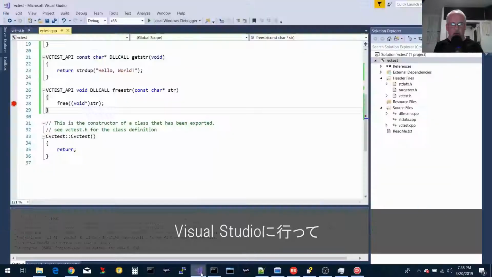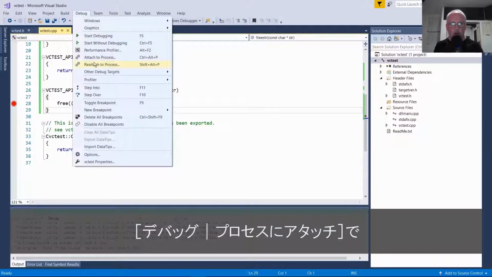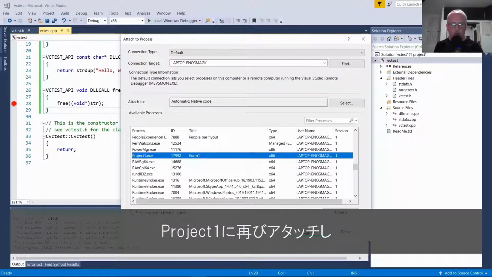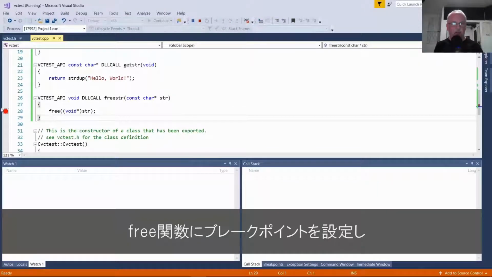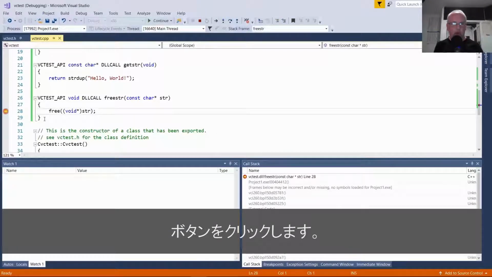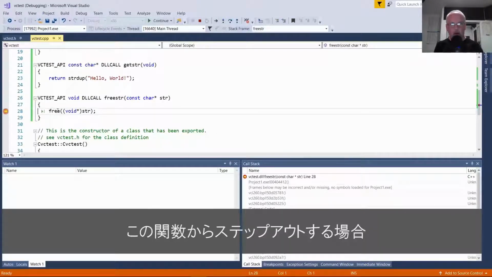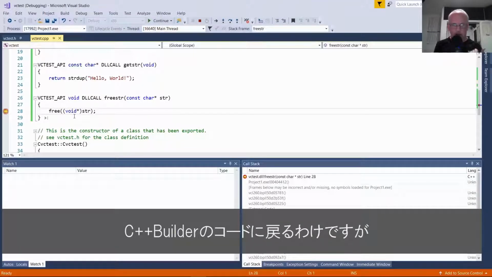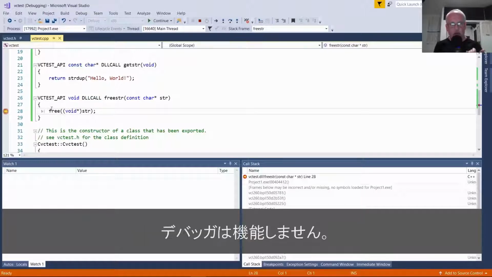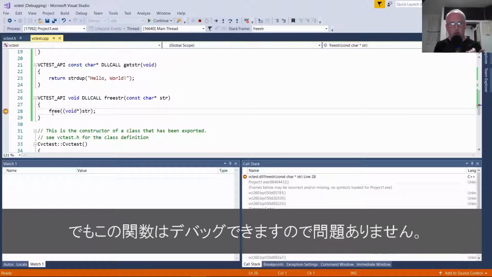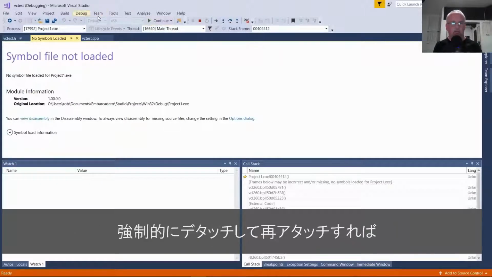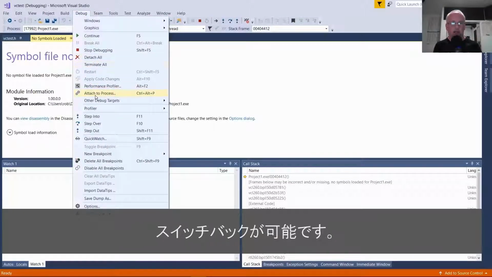Now I can go into Visual Studio, debug, attach to process. Again, it's called Project1. Attach. I have my breakpoint on the free function there. I go here, I click the button, and voila. Now, if I step out of this function, it's going to jump back to the C++Builder code, which I don't have compatible symbols for in this debugger, so it's not really going to work. But I can debug this function that I'm in, no problem. See, symbol file not loaded. So it can't continue to debug, but I can definitely switch back and forth by detaching and reattaching.